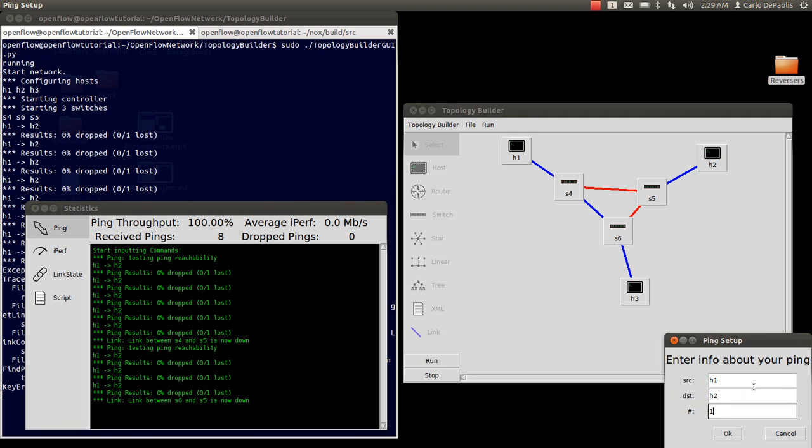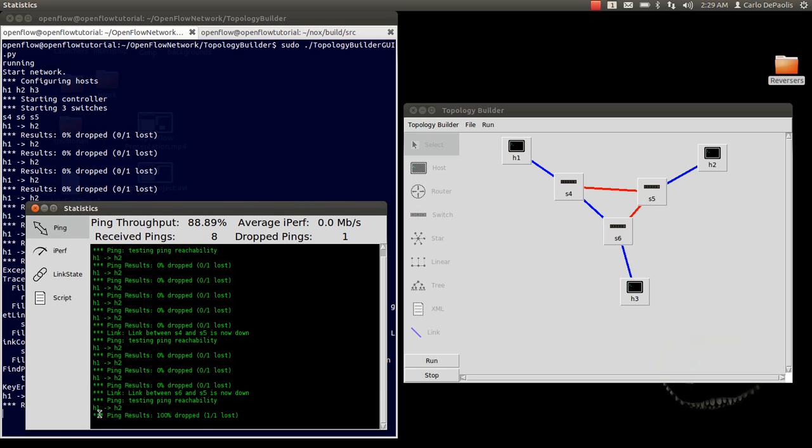And so if I try to ping it again, it'll end up dropping it, and you'll see that here. There it is, it dropped, and then the throughput's no longer 100%.